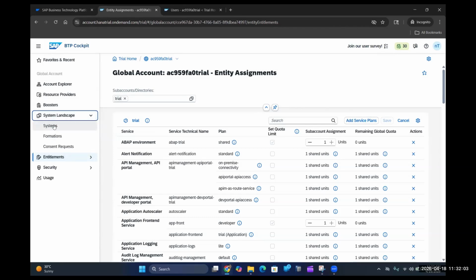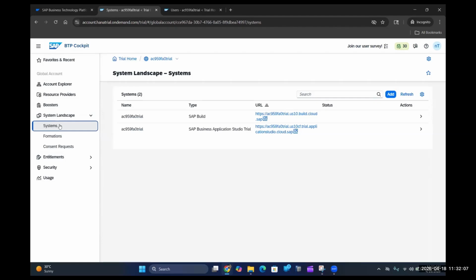In system landscape, what exactly will you get here? In system landscape, basically you will get to know which services are configured for your sub accounts, or activated at your global account, that you can use for your sub accounts. Okay, so here we can see two services, Build and BAS. No need to concern what exactly these are. Just focus on what we get to know in each tab.